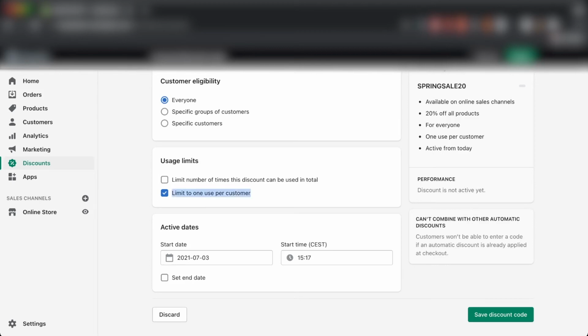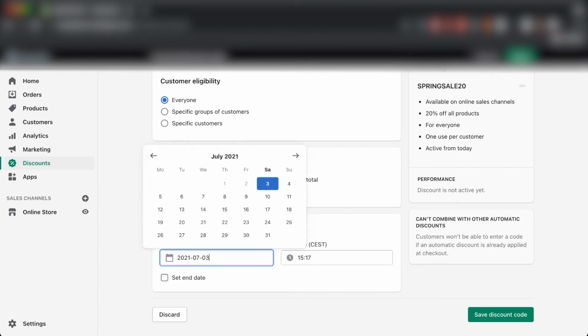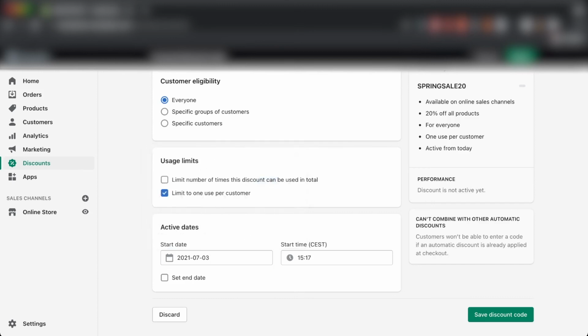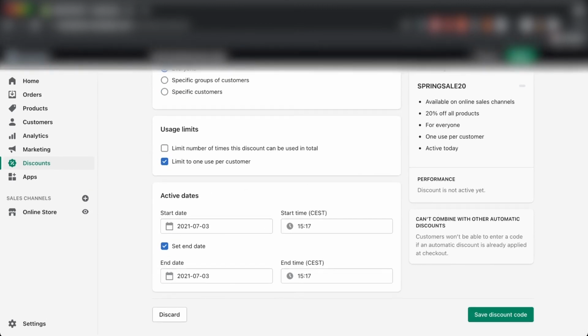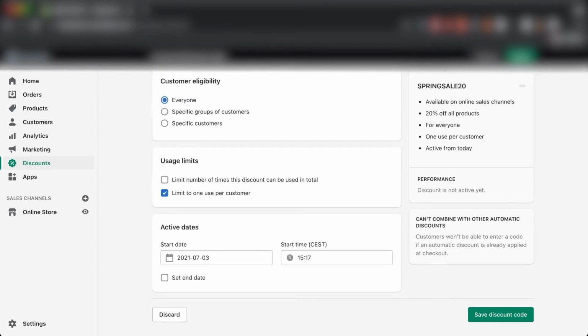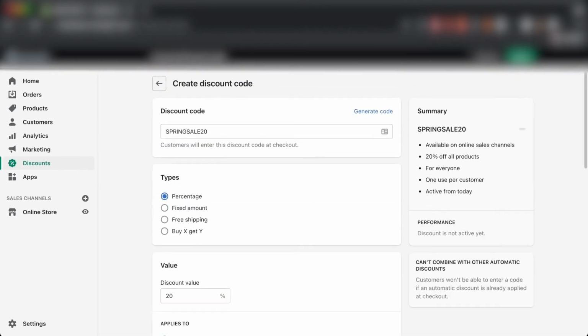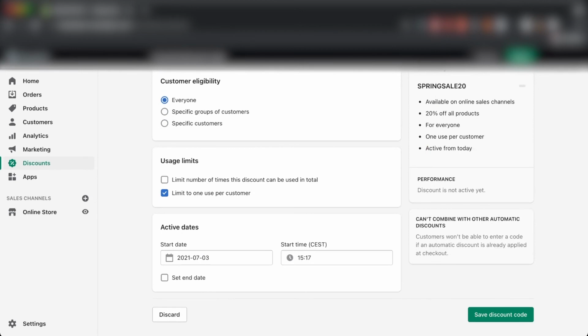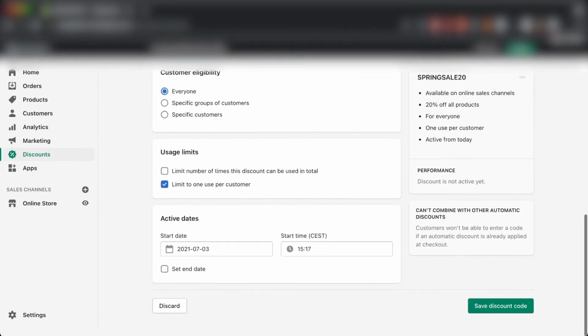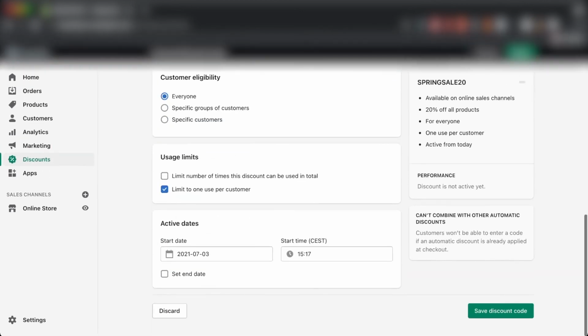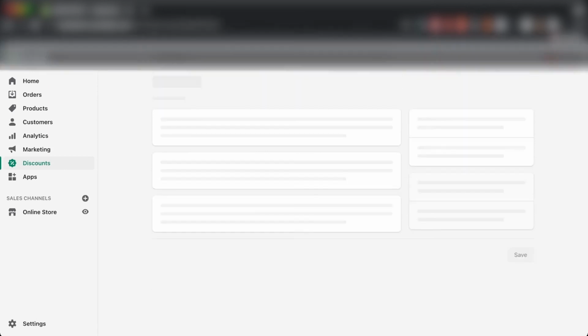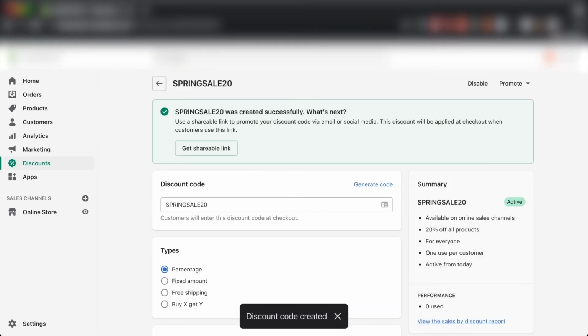So I leave that checked, and of course, the date. When do you want to start the discount? Do you want it to end? Then you can also set that up right here. And other than that, we are ready to go. So once you've done all these checks, you can click on save discount code. From there on, you have created your first discount code.